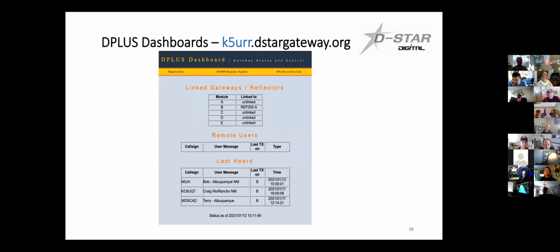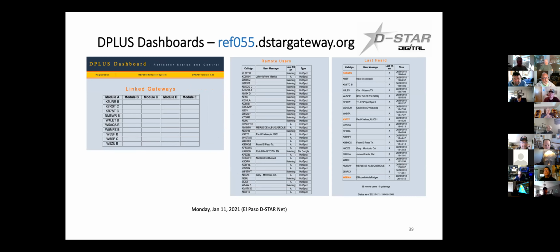Here's the D+ dashboard for K5URR, and it doesn't show a lot of activity, but it does show that module B is linked to reflector 55 alpha. And you can see the remote users and also the last people that were heard on the repeater. And if you look at the reflector, these shots were taken during the El Paso D-Star net, so there's a lot of activity.